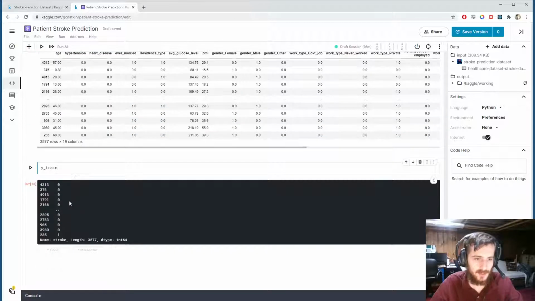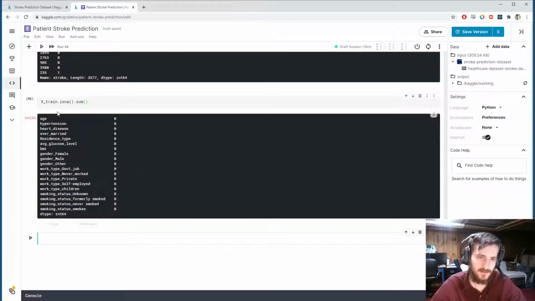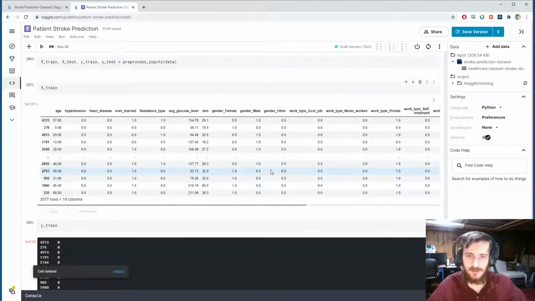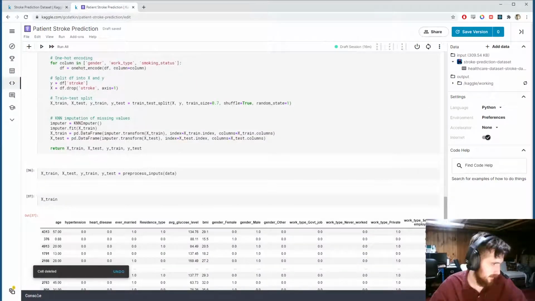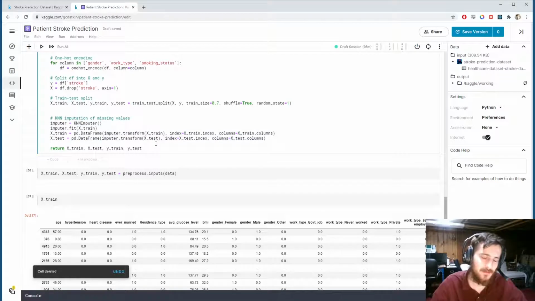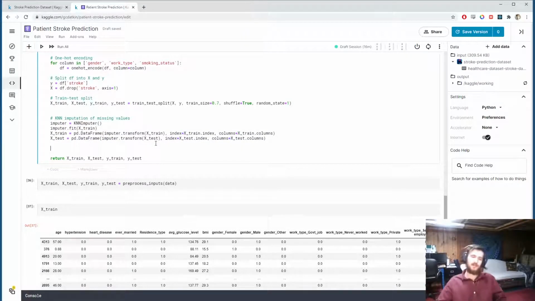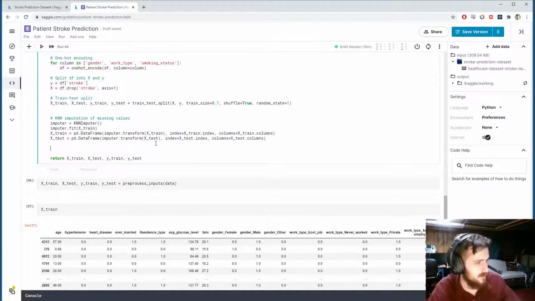Alright, now if we look at the missing values, we have no missing values in the train set, and no missing values in the test set. Alright, so this method, I would say it's probably a better method than just mean imputation. It's a bit more sensible, but there are other methods as well that may offer better performance.